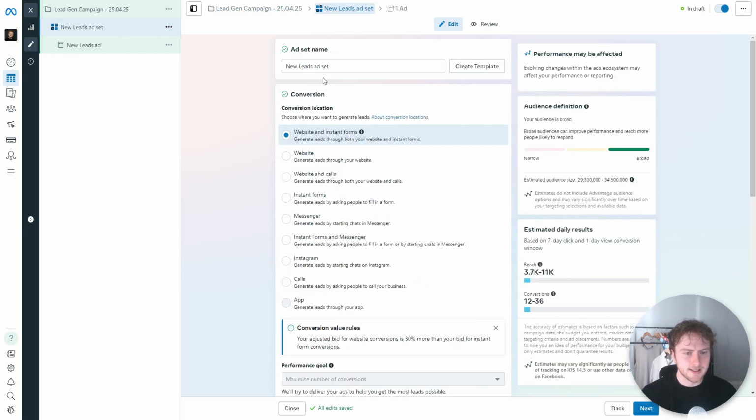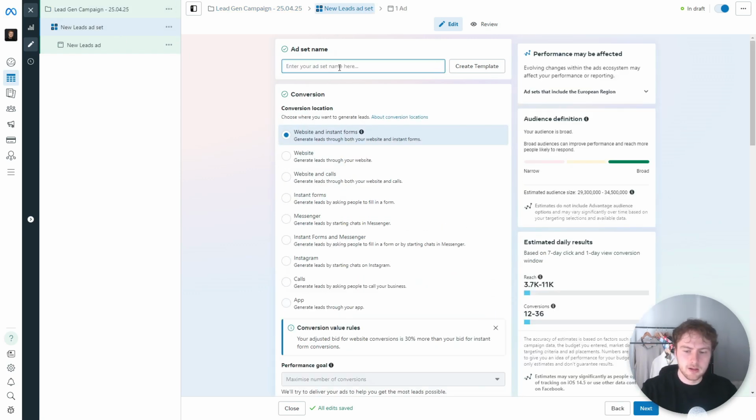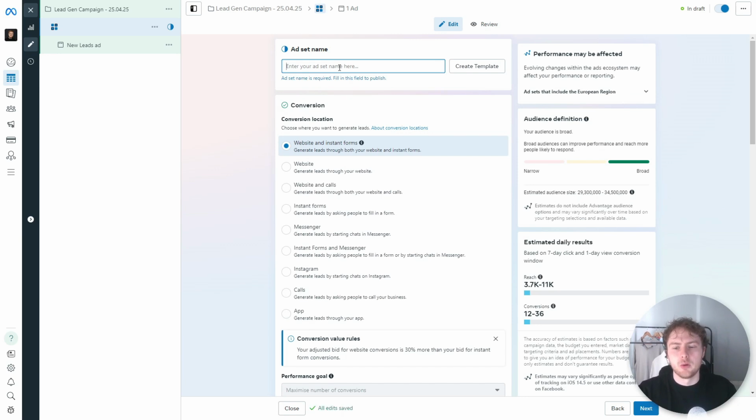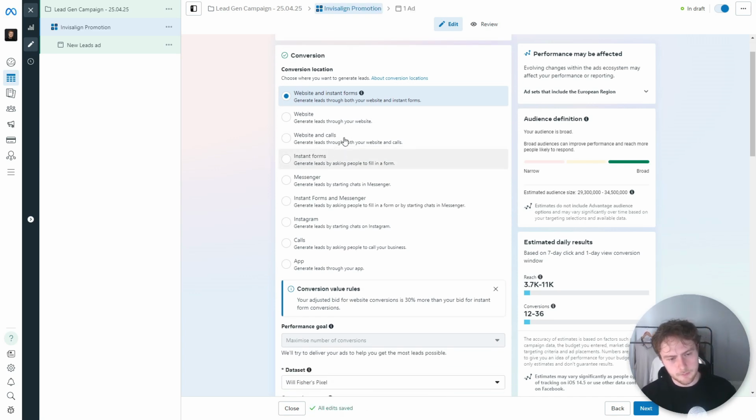So let's go on the ad set level next. We're just going to create one ad set. Let me think of a niche that we're going to work with. I'm going to say we're working with a dentist doing Invisalign, because I've been working with a few more dental clients recently. So let's go Invisalign. Then on conversion location, make sure to only select instant forms.